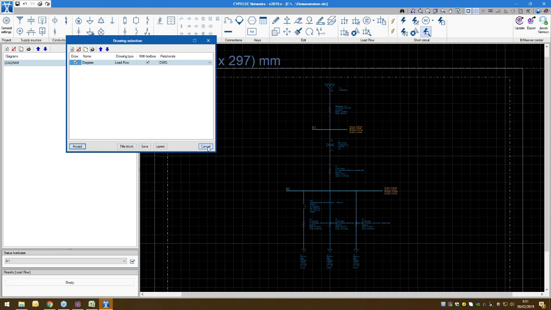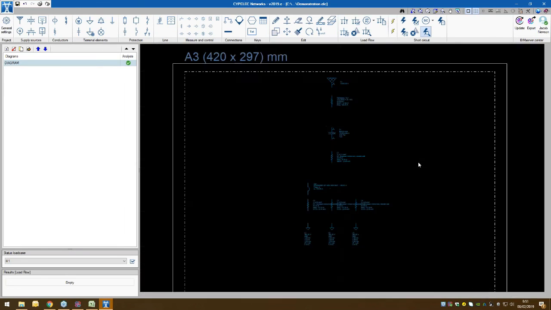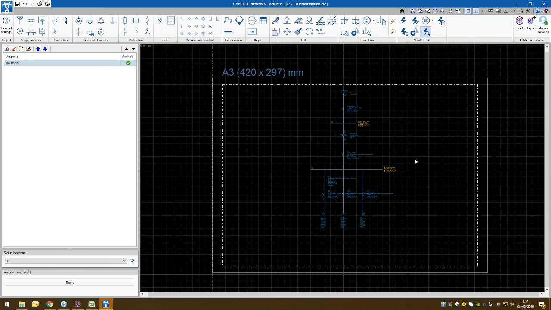Okay, so that is the basic functionality of the CYPELEC Networks software.